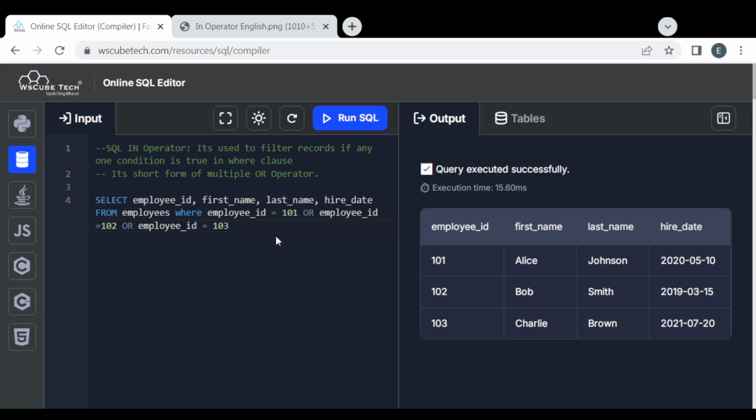However, we are repeating the column name again and again to filter the records, right? To read efficiently and also to shorten this OR condition, instead of the OR condition, you don't need to specify it multiple times. You just specify it one time as employee ID IN, and you open the bracket and then close the bracket. Inside the bracket you need to specify the values: 101, 102, 103. Just type all those employee IDs and run that query, you will get the same result.